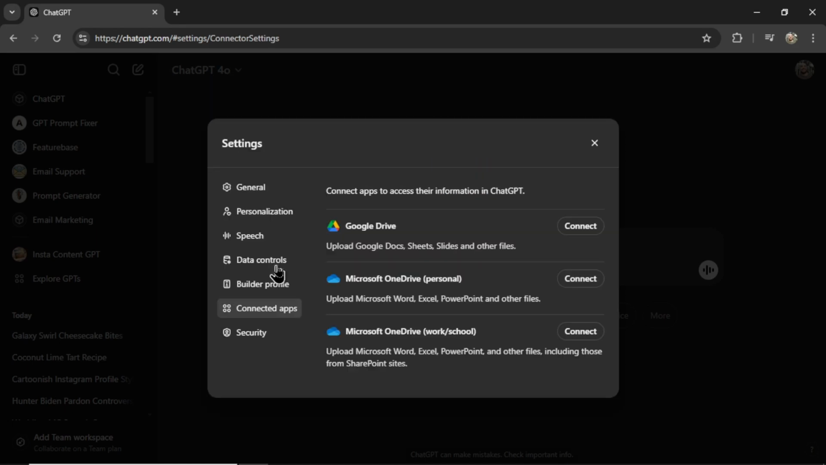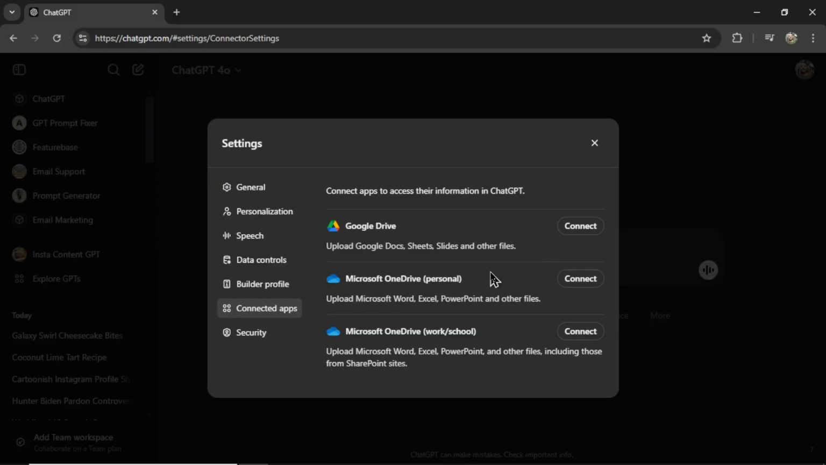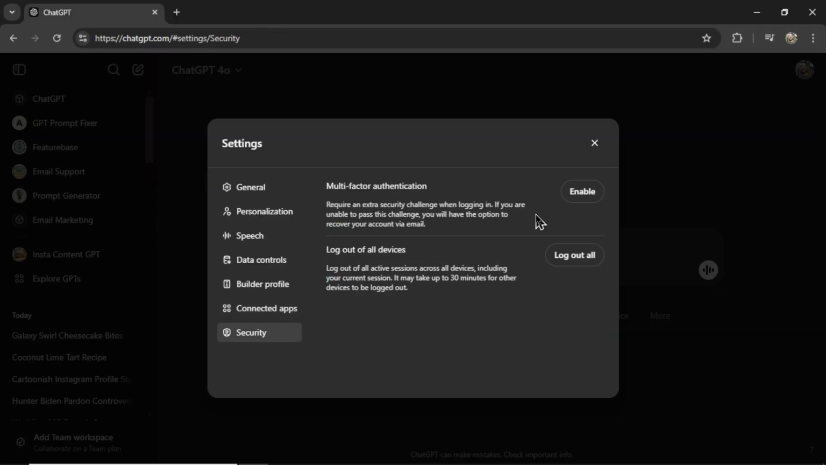Next is the connected apps. You can connect your Google Drive, your Microsoft OneDrive, or your OneDrive for work or school for easier uploading and file attachments. And last is security. Do you want to enable multi-factor authentication or log out from all devices?